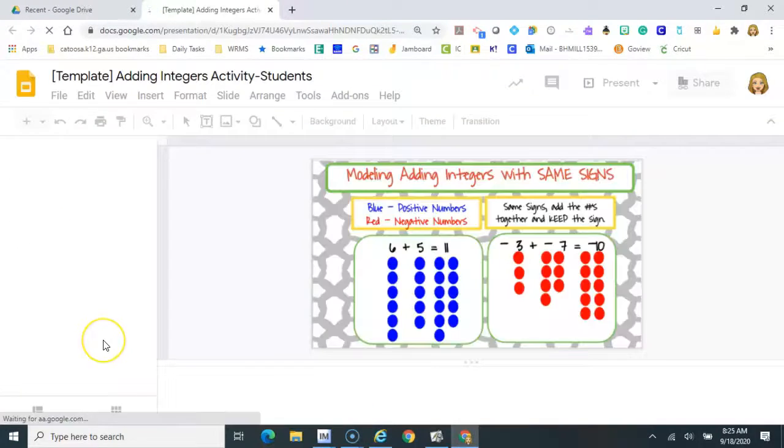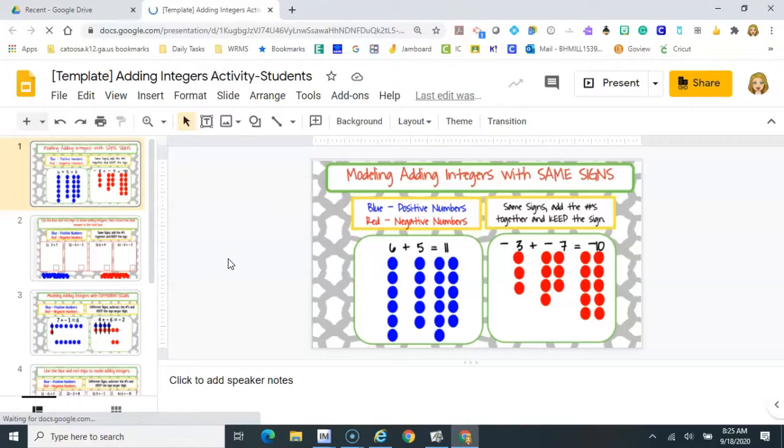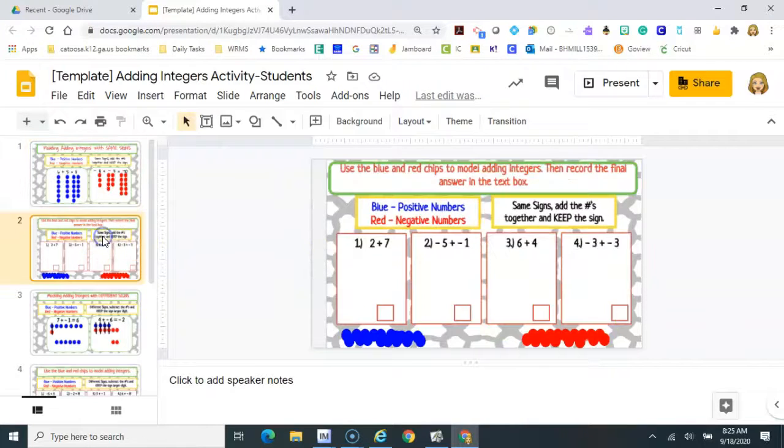Oh, we can look at this one. All right, so it's going to look like this. There's going to be several slides. There's not as much work as it looks like. This first slide is simply an example slide. There is no math for you to do on this first one. It is just an example of the blue counters are positive, the red are negative, what it might look like. So this first slide is just an example. Is there any math to do on slide 1? No. Good.